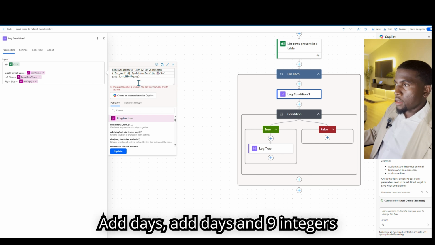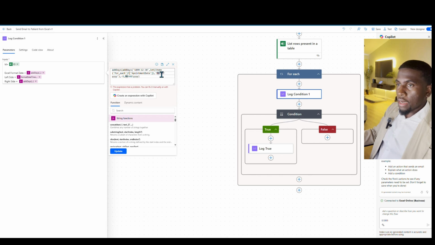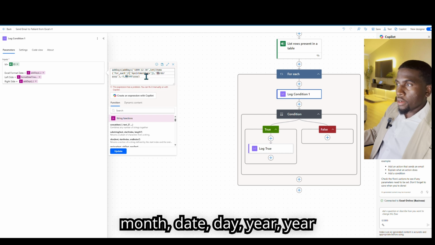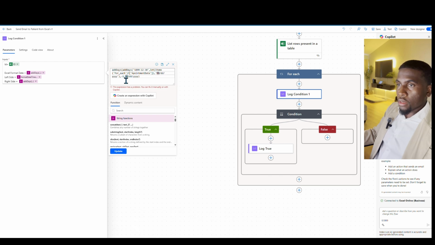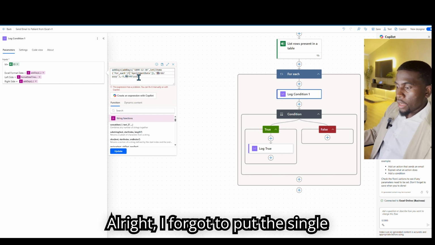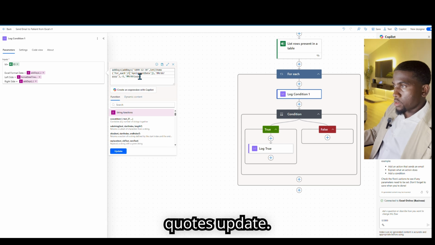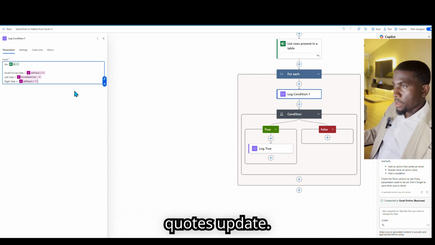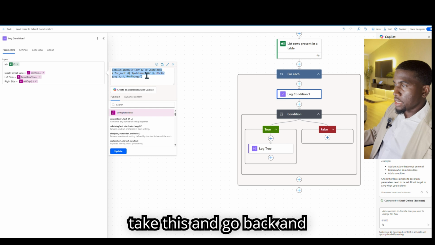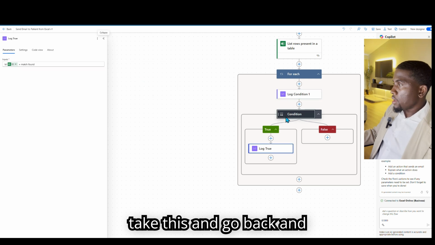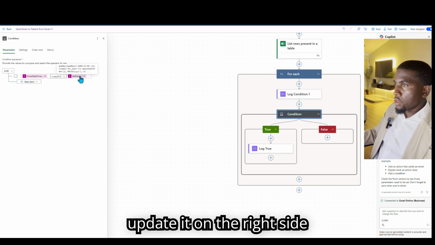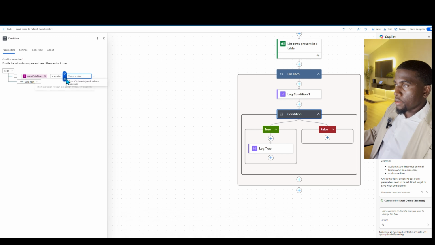Add days, 9 integers, items for each item, month, date, year, -1. All right, I forgot to put the single quotes. Update. All right, so now we're gonna just need to take this and go back and update it on the right side here. Boom.